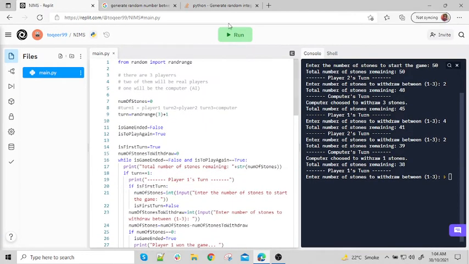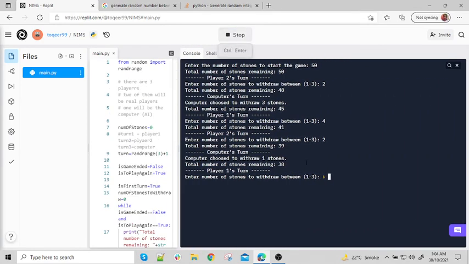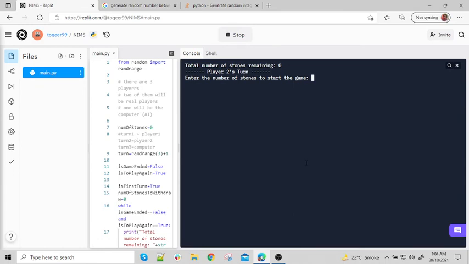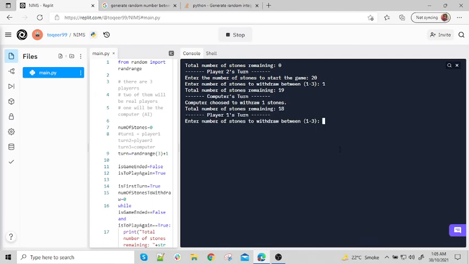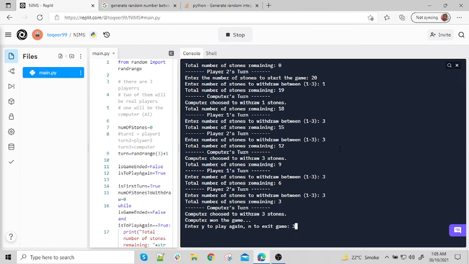So let's play this again. I'm not sure how it's going to perform, but I think it will do well. So player 2's turn, I'm starting with 20 stones. Okay, that is 1, 3, 3, 3, 3, 3, 2. Computer's turn, chooses 3. Computer won the game. Why play? Actually I made a mistake. I should enter yes here.